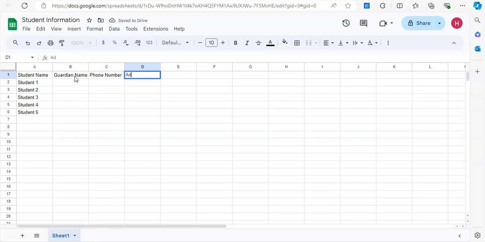Next one, we're going to do address. And the last one will be allergies. This is just some of the most important information that I know as teachers we keep track of and probably refer to the most. And again, you can go ahead and fill all this in with random information, just kind of getting a feel for our spreadsheet.